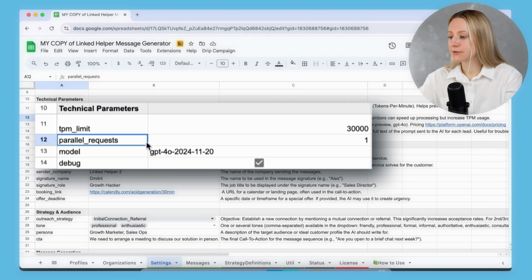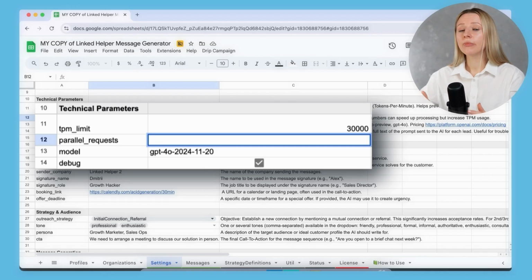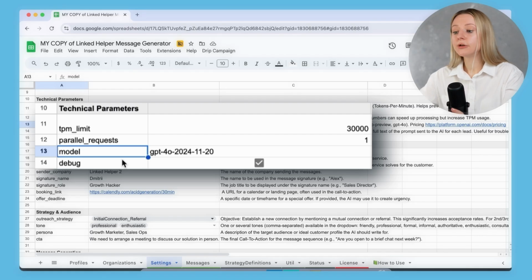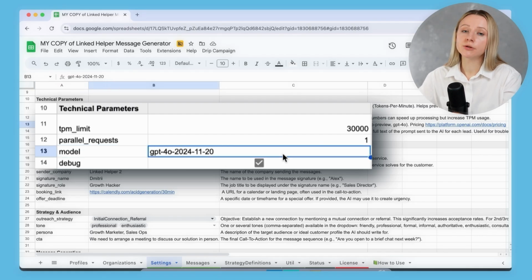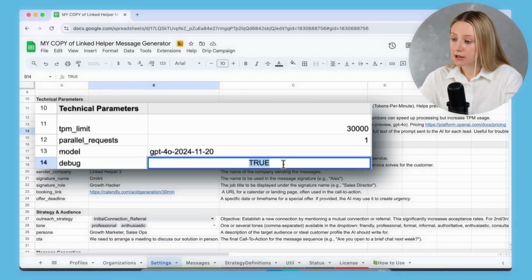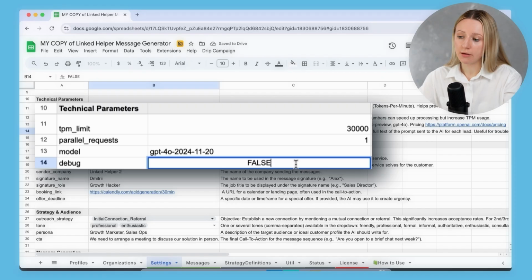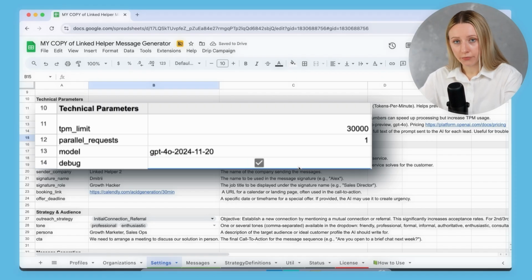Then parallel requests field. That's the maximum requests per minute, and high numbers can speed up processing of your leads, but this also increases TPM usage. Model used for generation. This also affects the cost of generating messages. And debug field. This enables a debug column in the output sheet to show the exact prompt sent to the AI. This can be useful for troubleshooting. You can set it to true or false.